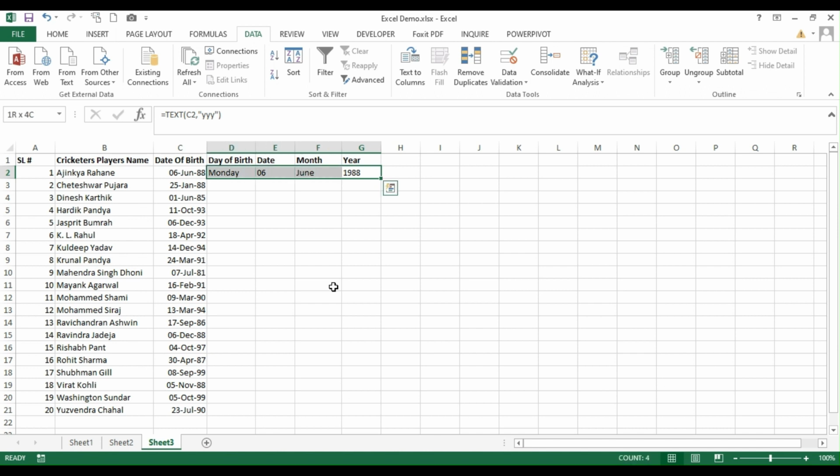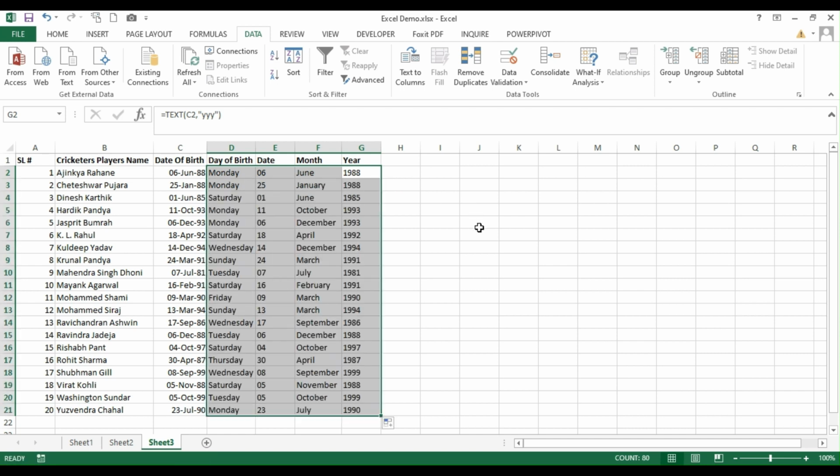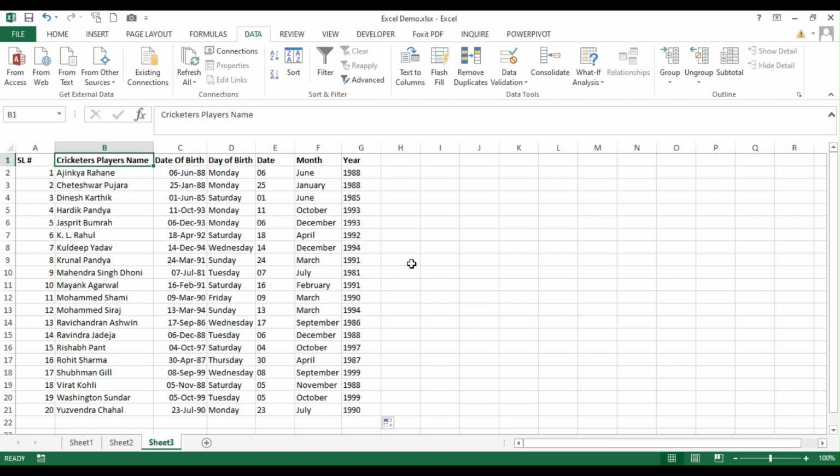So now we can simply select everything, and just on the right extreme side, you can see the plus symbol, right? Just double click on the symbol so that the entire table is getting filled up.